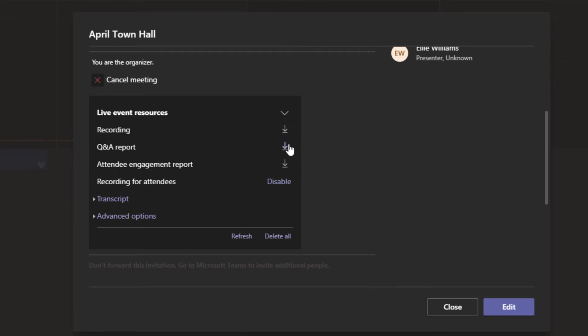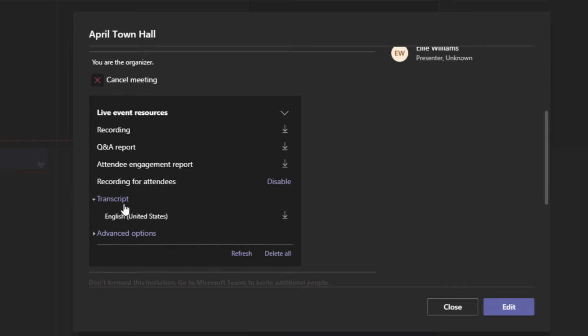We've got our Q&A report we can download, and the attendee engagement report, same. There's also the recording for the attendees. This means it's still live for them to come back to that same link for the event and view it again for up to 180 days. If we expand, we'll see our transcript, and if we click on our advanced options, we might see a backup recording that we might want to get access to.